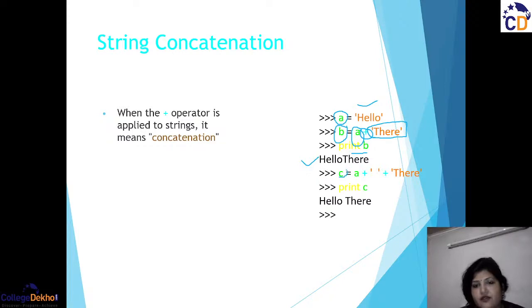Again we have another string, that is C. C will be holding the value A, then what is this? This is a space, only double quotes with a space inside. Plus your message that is going to be printed on the screen, that has some space part also. So hello space there, right? So this is how we have a concatenation of strings.